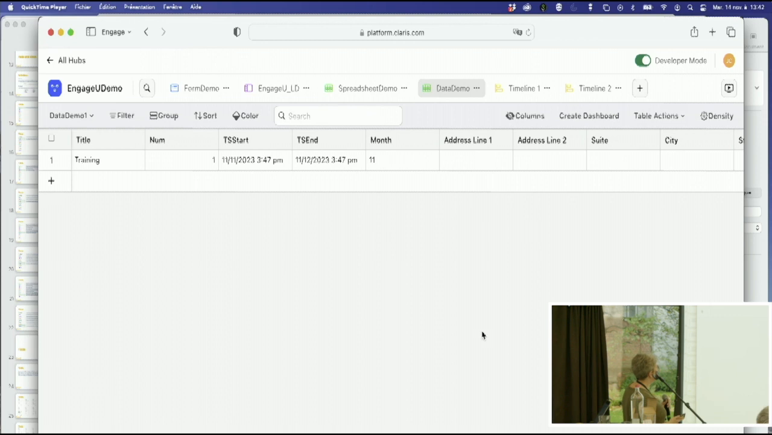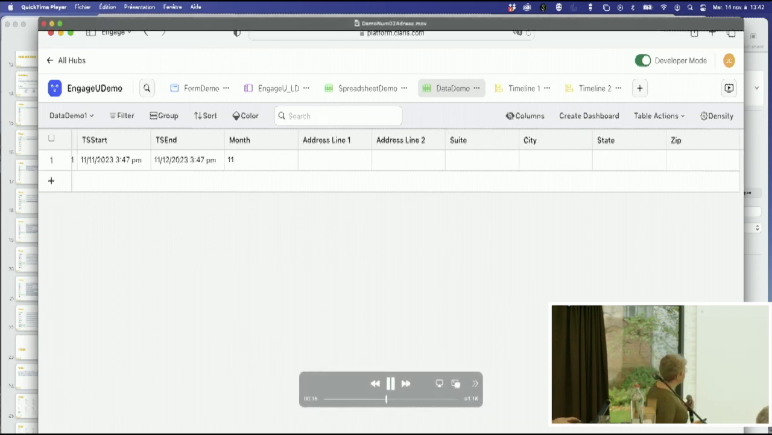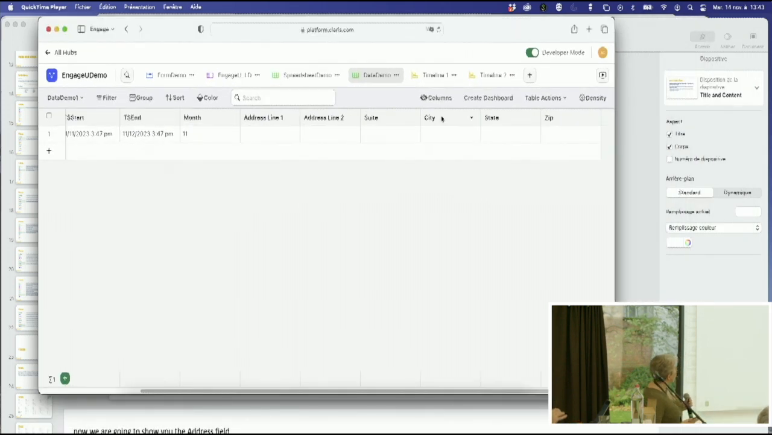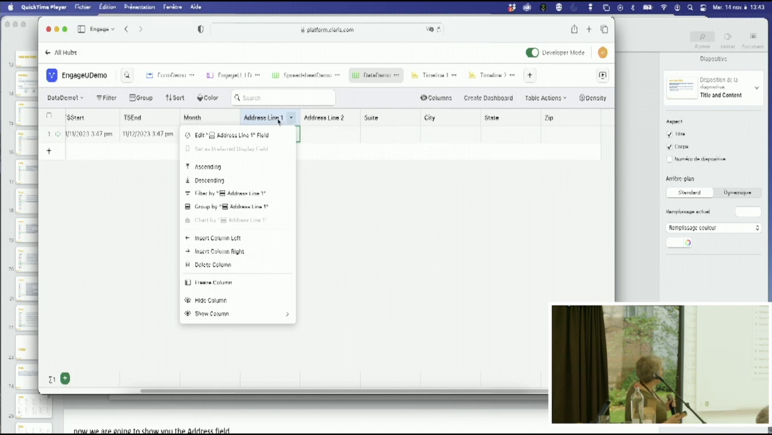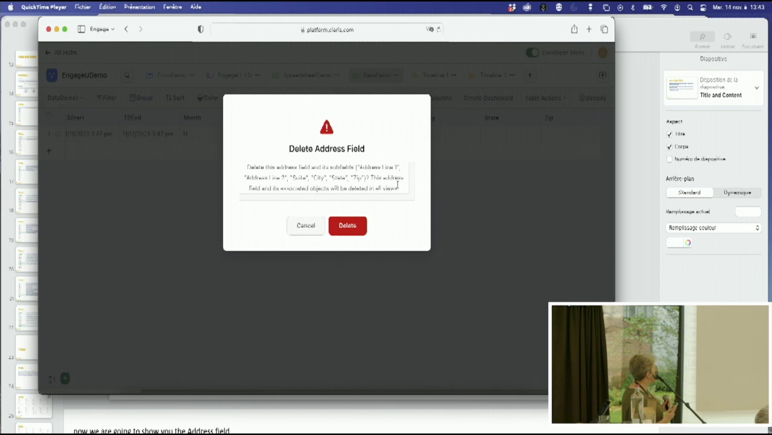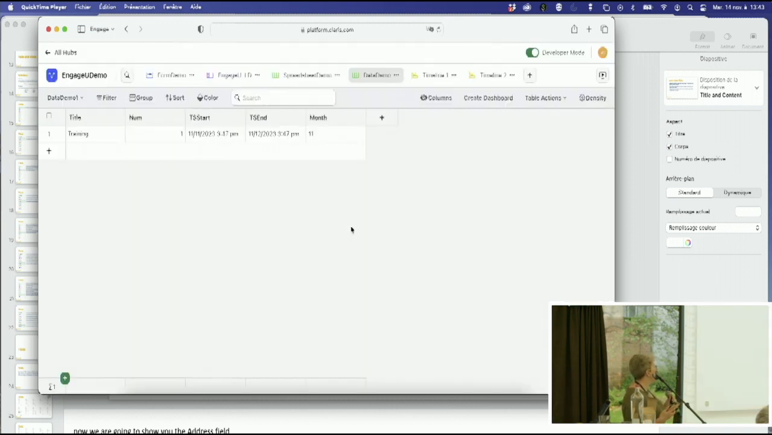we don't see the save button. You have to click on save to register. And with the address, you've got all those columns: address 1, 2, suite, city, state, and zip. And when you want to delete a column, it deletes all the columns. So that can be useful when you need all of these, but you have to keep all of these as well.